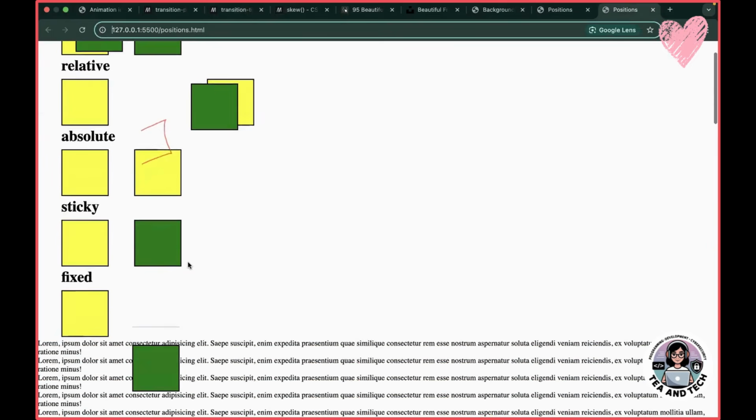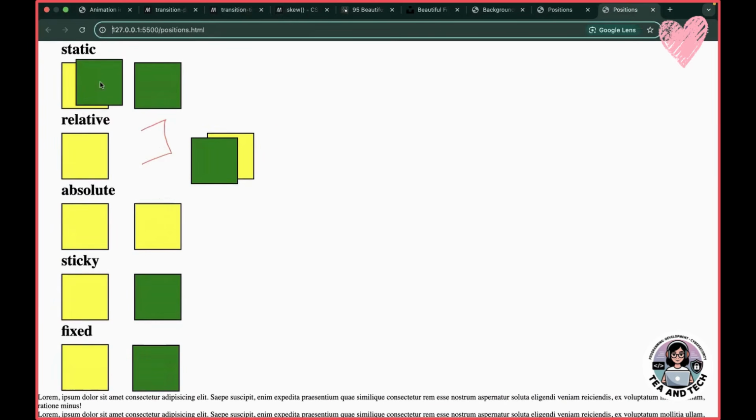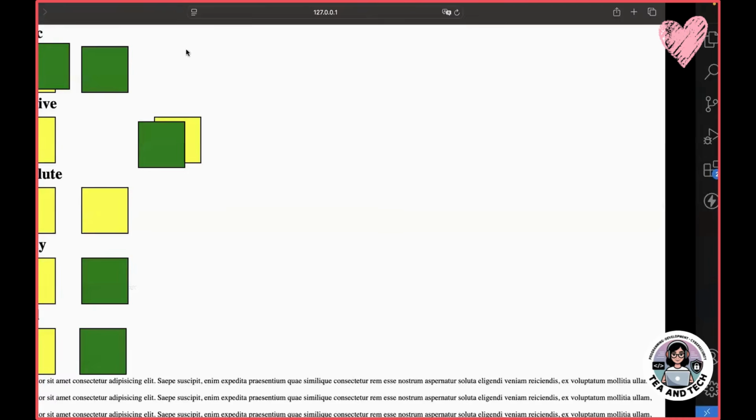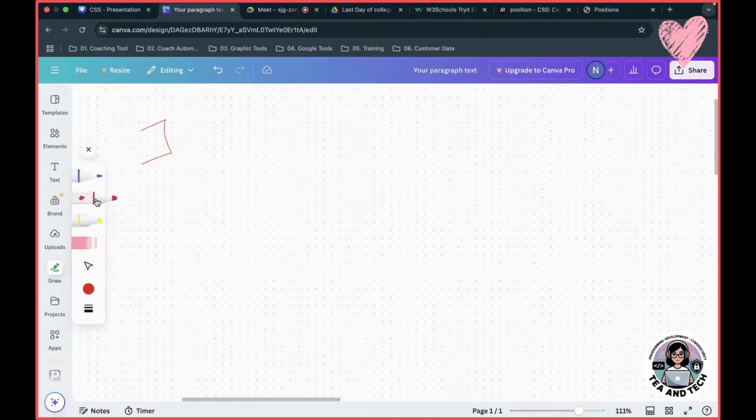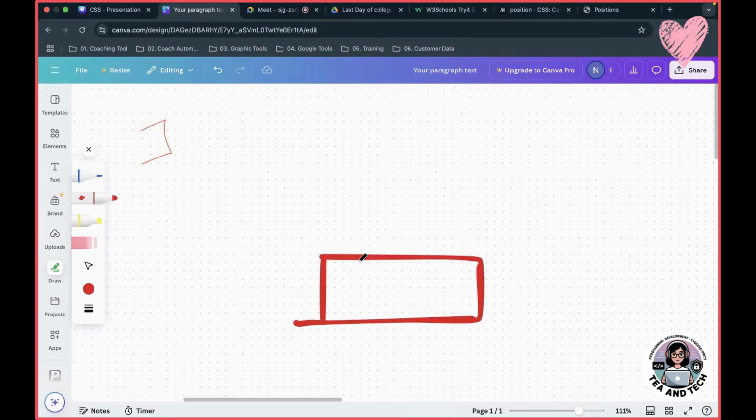But in case of sticky, what was happening? I hope it works now. It will not move with... okay, not working. Okay, let's come to Canva then. Here is my Canva. In case of sticky, what was happening? It was not moving with me until I scrolled down and it reached the value of top 30 pixels.